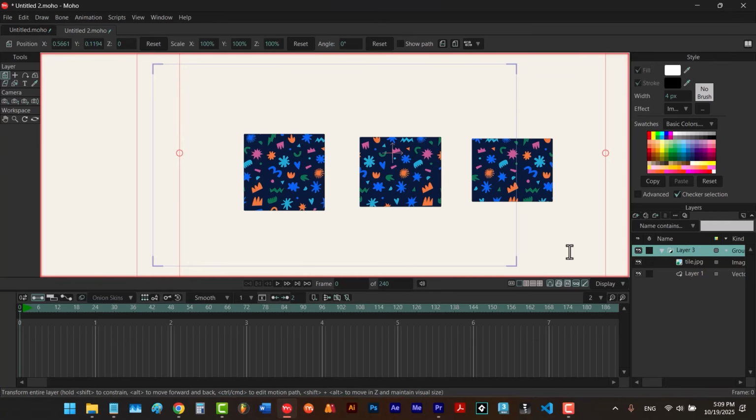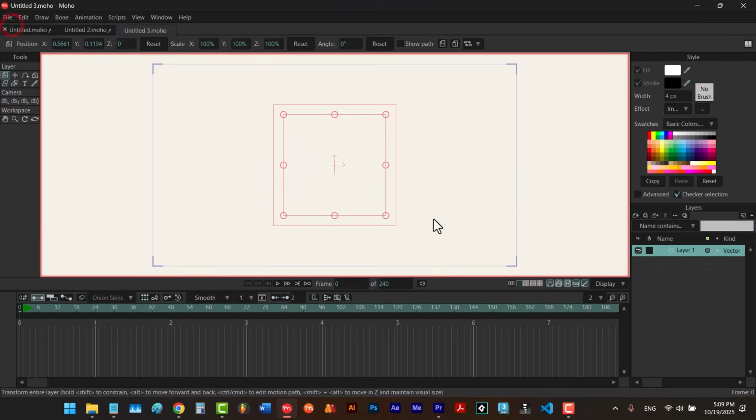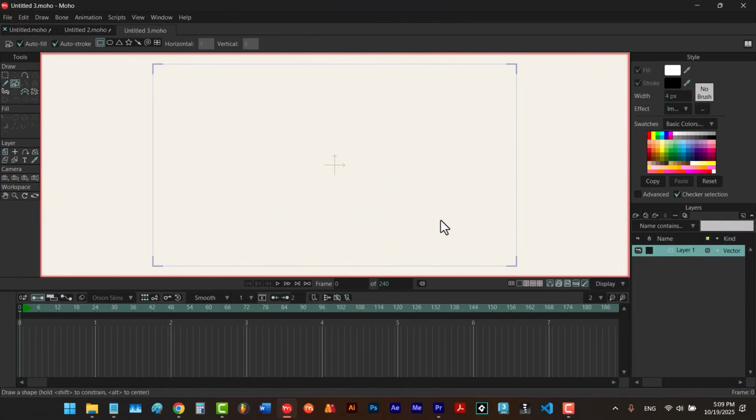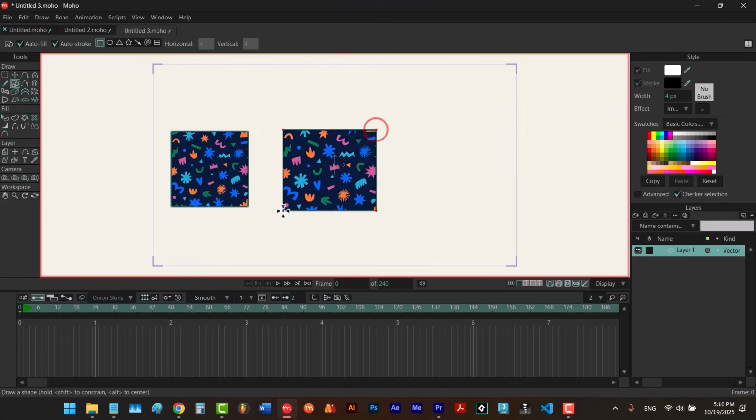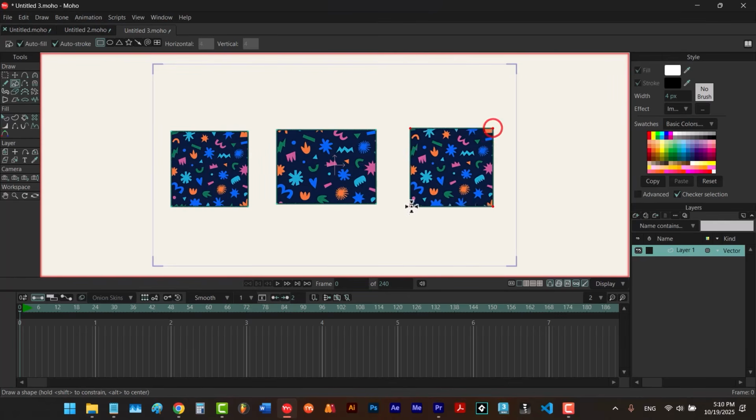Another solution is using the Transform Layer tool. Let me create a new document. Here I'm going to hit the S key to select the Draw Shape tool, and while the Image Texture effect is selected, I'm going to draw 3 different shapes. This is my first shape, this is the second one, and this is the third one.